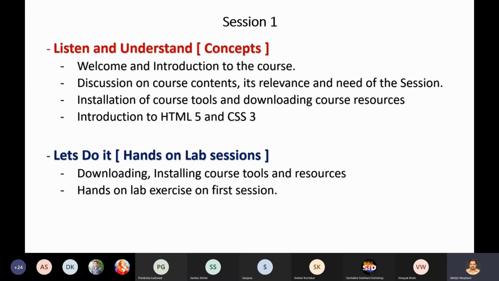So in this session, we will first understand the course content, its relevance and the need, and then the installation of the various tools and downloading the course resources, and also the introduction to HTML5 and CSS3. Now, first of all, let me tell you that there is still a misconception that HTML, CSS, and JavaScript are only used for developing websites. It is quite true that they are used for developing websites, but nowadays these three technologies are also used for developing mobile applications, normally called hybrid mobile applications, and also desktop applications.